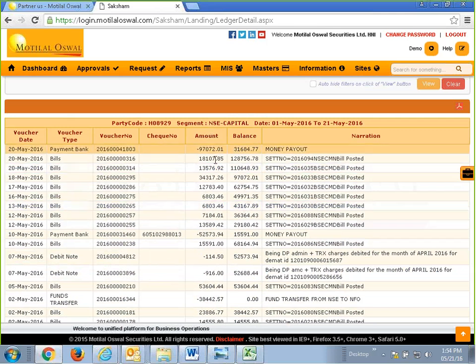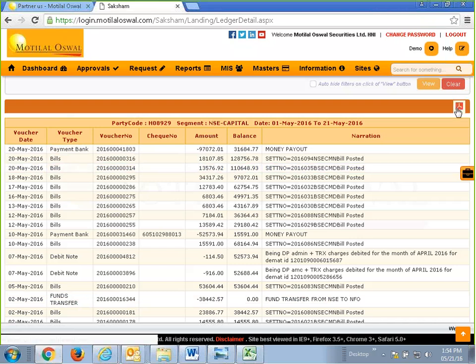The second major change we made here is your amount column. Earlier we used to get the debit and credit columns separately. Now it will come under a single column as amount. If there is any debit amount, it will come in negative. If there is any credit entry, then it will come in positive. Presently, it is available only to download the ledger in PDF format.